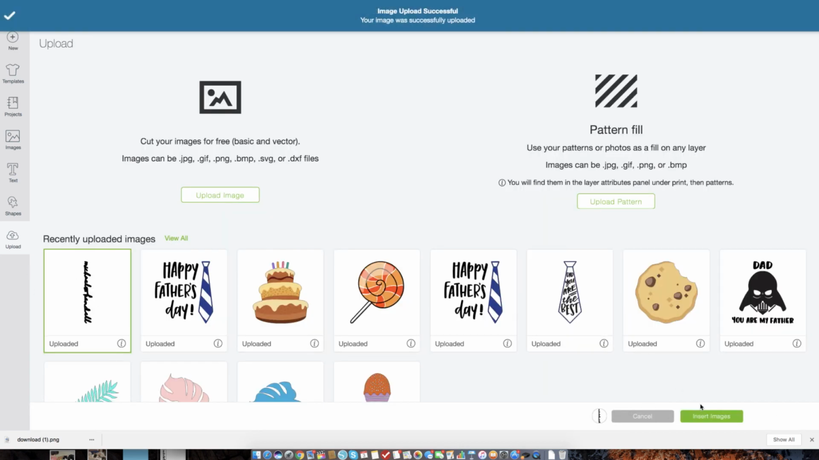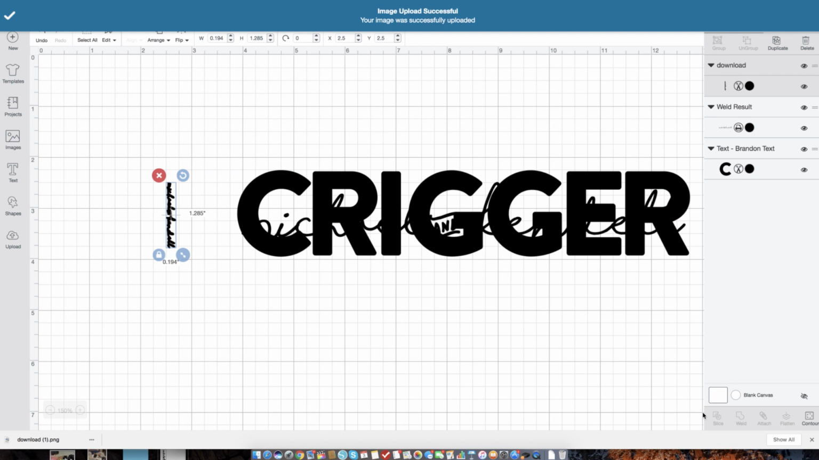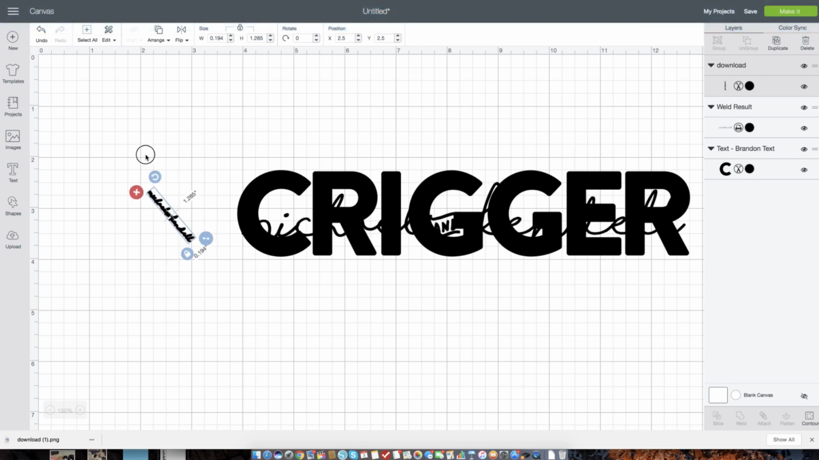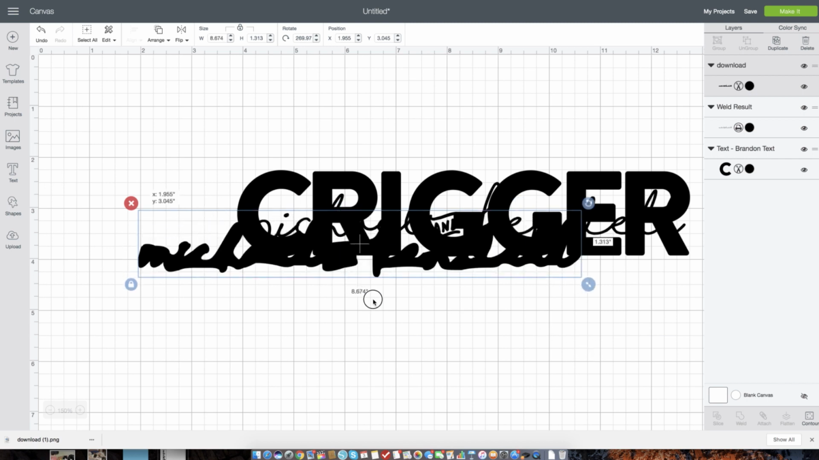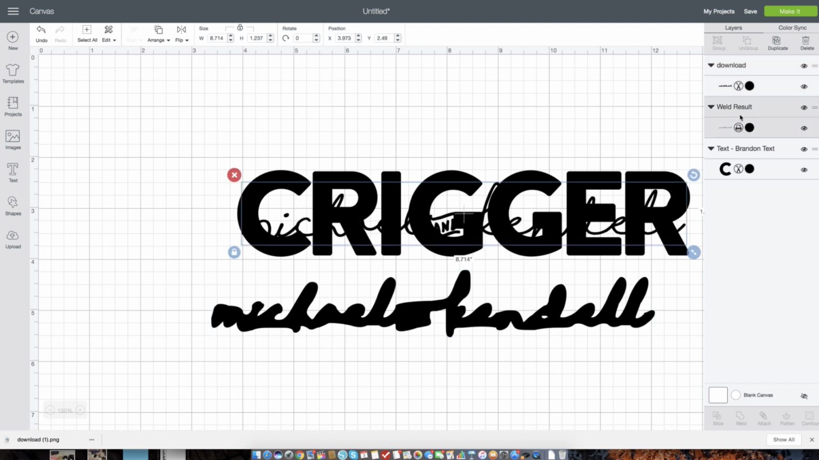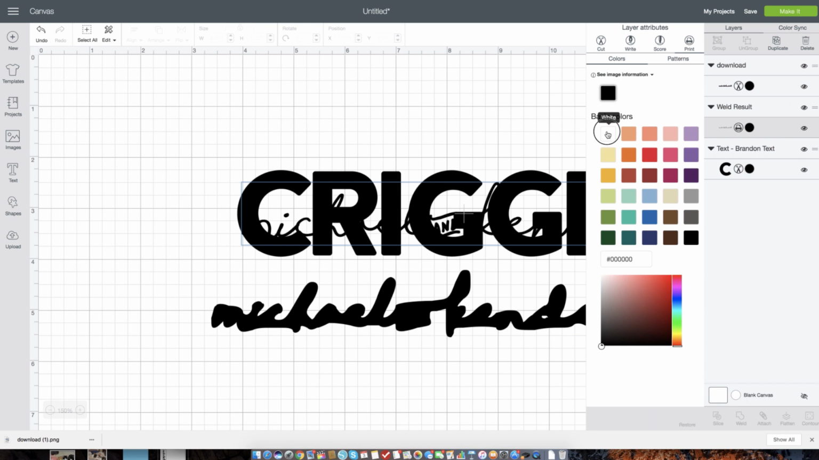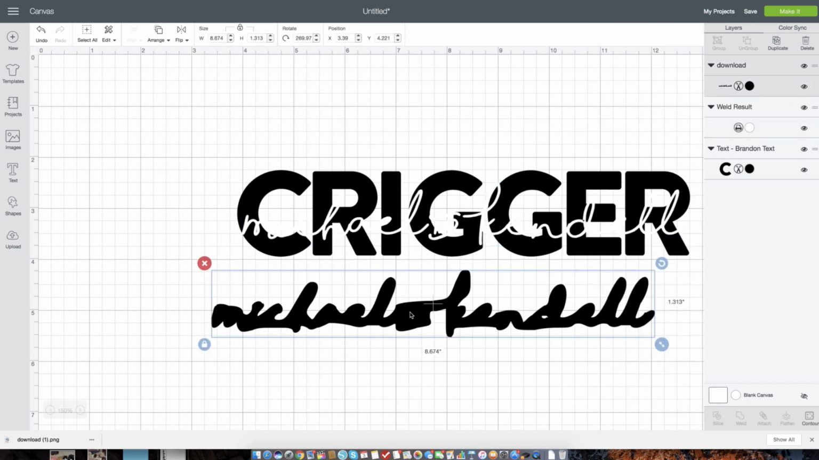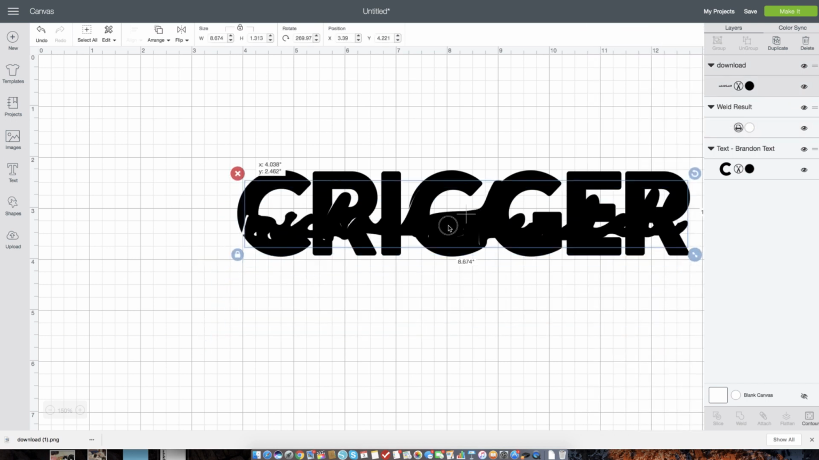And now we're going to select this, and we're going to rotate it and then size it up. What I like to do during this process is go ahead and change our font that we set to print. We're gonna change this to white. So we're going to just bring this back.